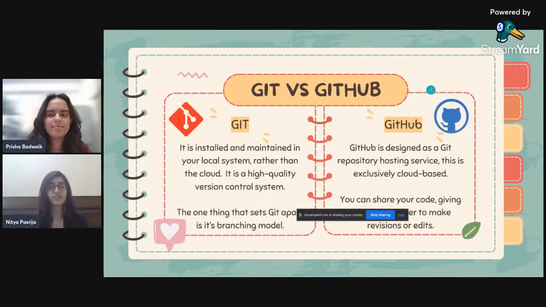So here is the difference: Git versus GitHub. Git is installed and maintained in your local repository system rather than the cloud. It is a high quality version control system, and of course, it is the industry standard for its speed and flexibility. The one thing that sets Git apart is its branching model, because yes, there are multiple VCS systems that you may not have heard of. A few examples would be Perforce, Mercurial, and Subversion.